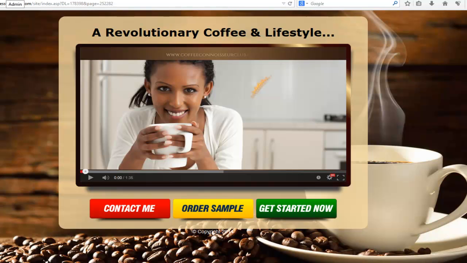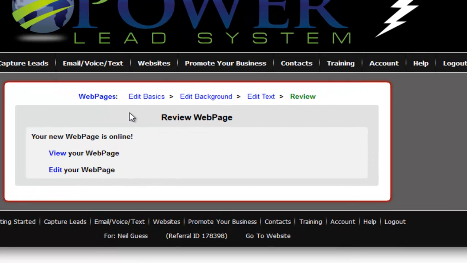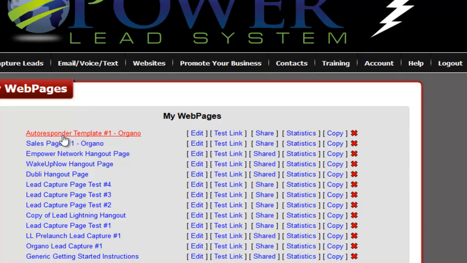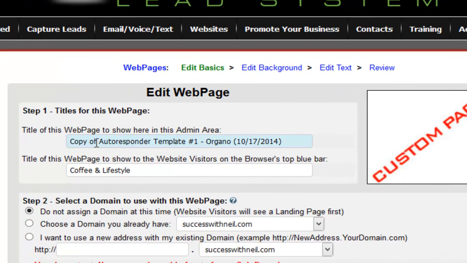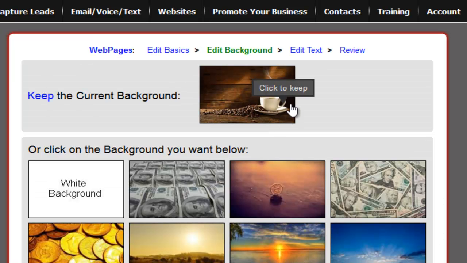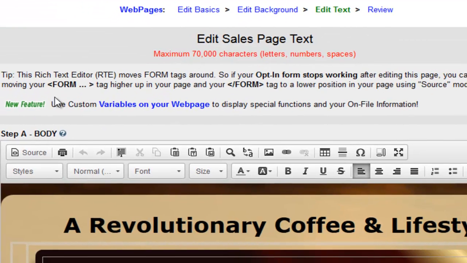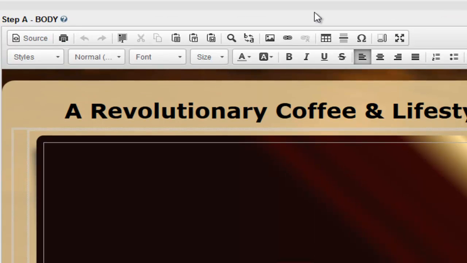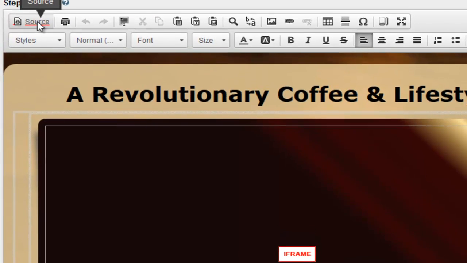So now I'm going to create the second template. I'm going to go to web pages, and I can just copy this autoresponder right here, the one I just made. So I'll just click copy, and I'm going to call this autoresponder template number 2. I don't need the date there. I'm going to leave the title tag the same. I'm going to click save, edit text, click on source, because now I'm going to swap to another video.